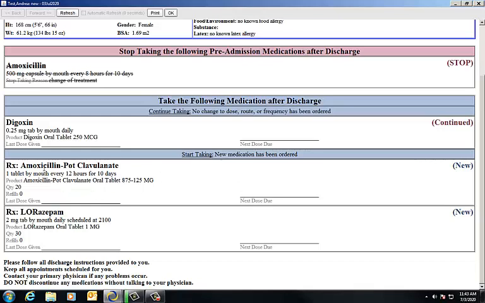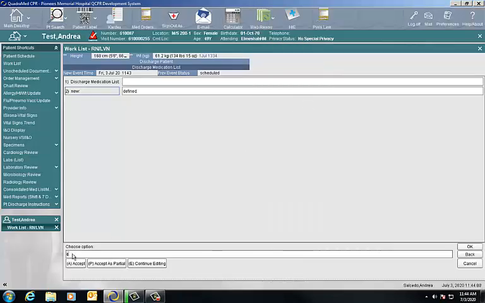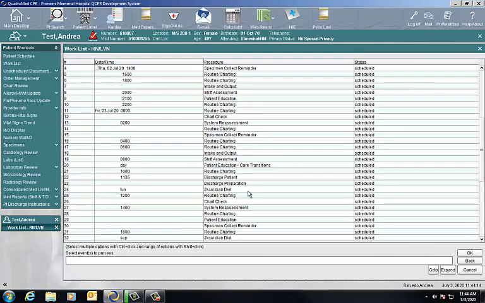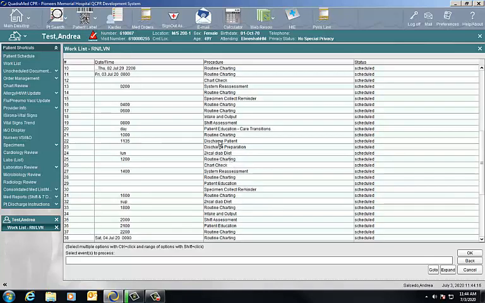It has the information, the dosing, and the route and frequency. And it will say on the right hand side that this is a new medication. Here's your print button. You can click print and then click OK and accept to finish out that particular report. Once you're done, it will disappear off of your work list, and now I just have my discharge prep and discharge patient.